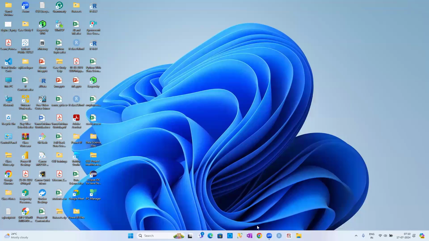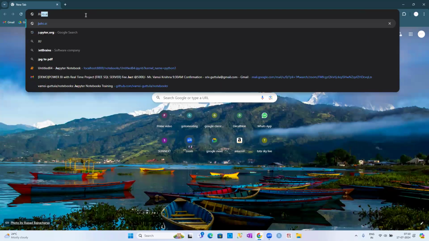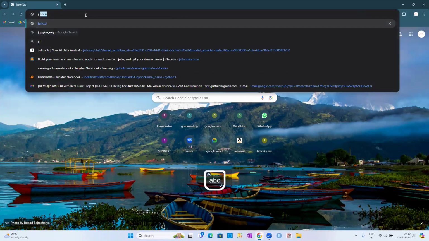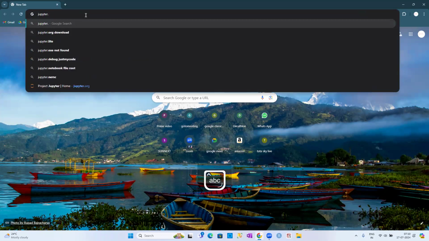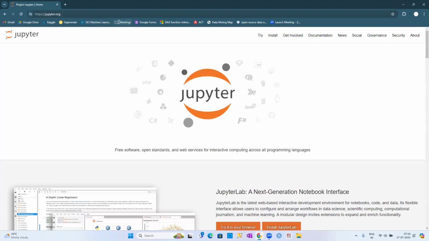If you want, we can install the Jupyter notebook separately also, guys. Simply go to jupyter.org. These are all open source, guys. Generally you will mostly be using .com, but when you work with data science, you will mostly be using .org. This is an open source community.